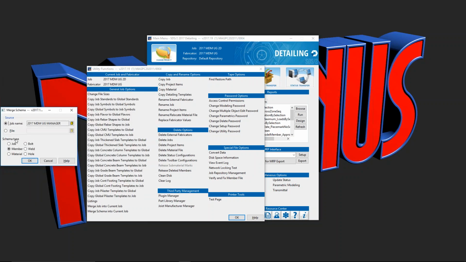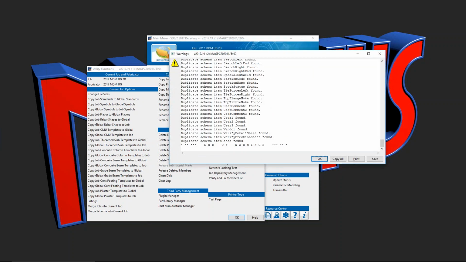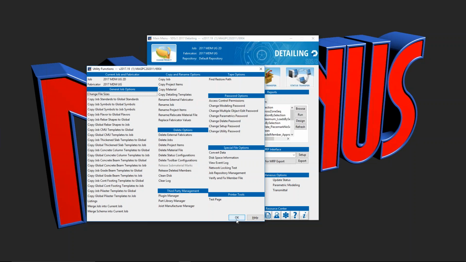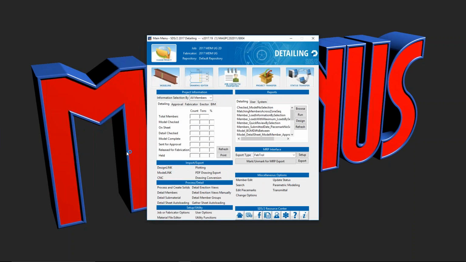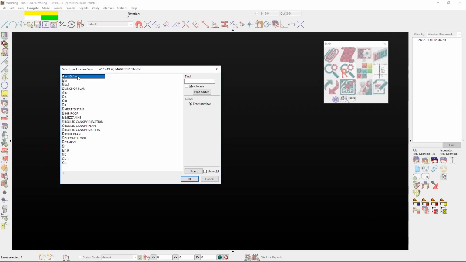So what do I want to copy? In this case, it's just member, but if you're not sure, you can do them a couple of times. In this case, it's just the member information. It indicates some duplicate items. That's fine. That was known to happen. I'm going to go into the model. So all I did is copy the schemas from my other project. I open the model.